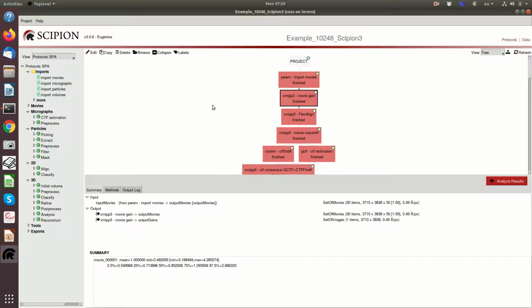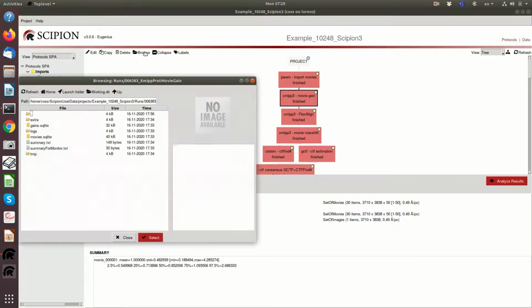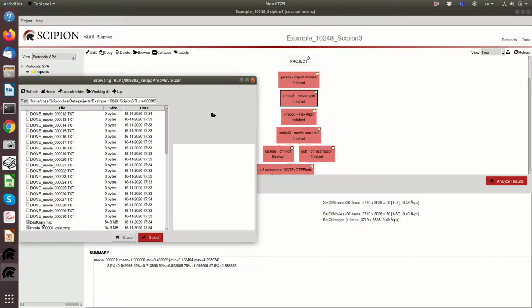So the movie gain estimates what is the gain of the microscope, and for this one, the important input is mostly what is the set of movies that you want to estimate. Then you can estimate the gain orientation, because sometimes it is rotated 90 degrees, or it is flipped in X or Y, and then we will also estimate what is the residual gain. And actually, if you go to the browse, we cannot see the gain.